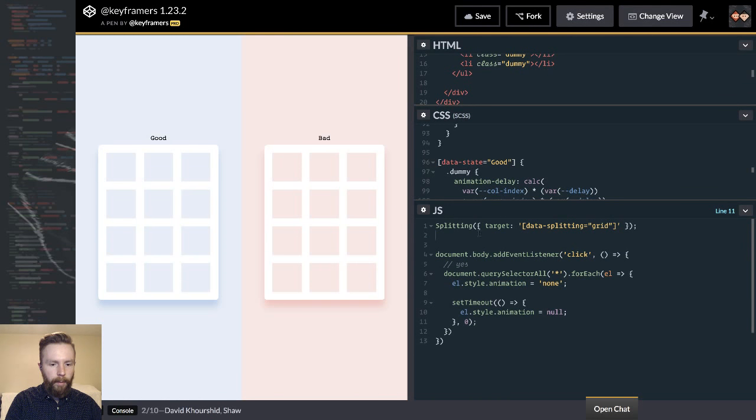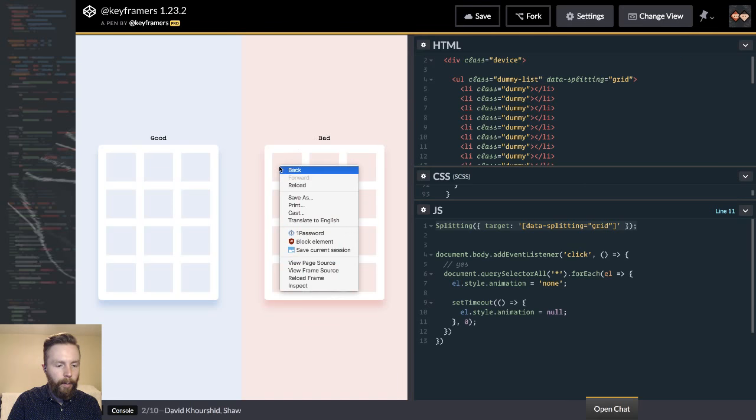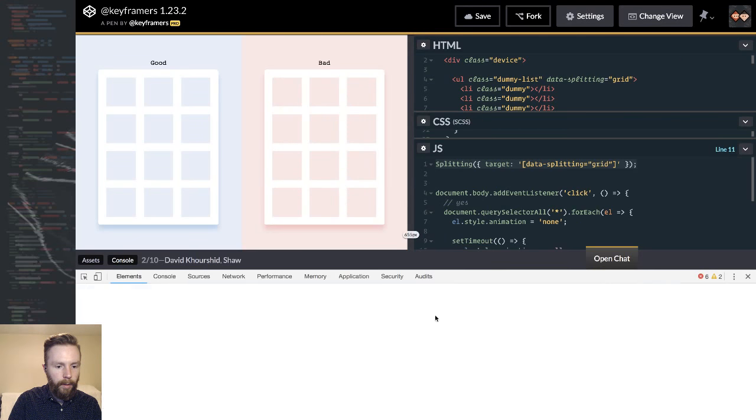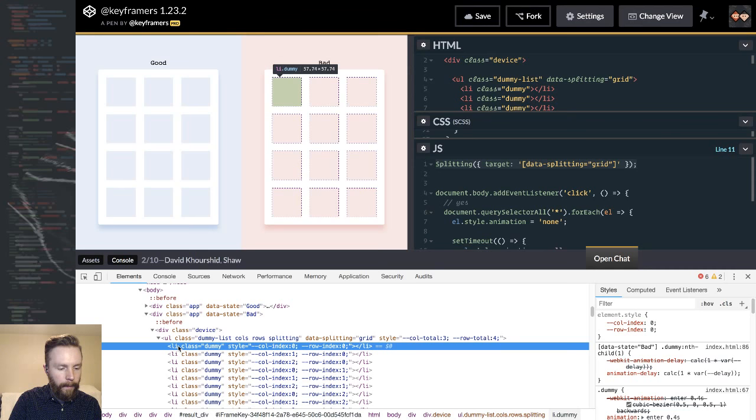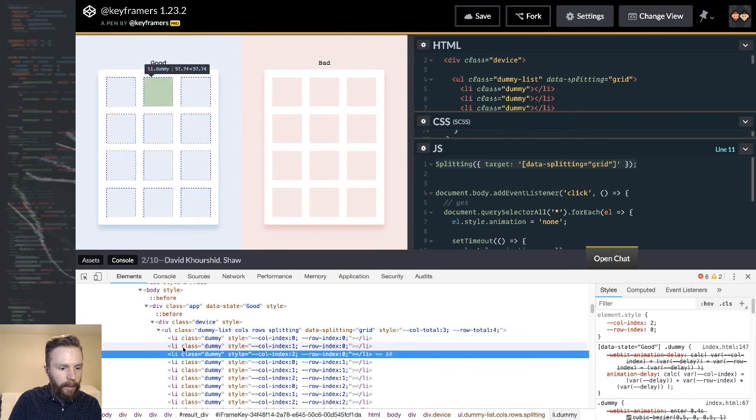So instead, what I've done here with my micro library Splitting that I maintain with Christopher Wallace at Notorious B1T, you can utilize the data-splitting equals grid, and what that does, if you look, each of these LIs now has some CSS variables added to it.